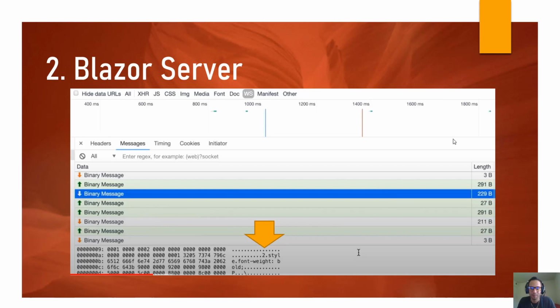If we see here the binary message that is being sent back, this message is by no means meant to be human readable, but if you see this WebSocket, the binary message that is being sent back and forth, the first thing is 229 bytes. That is by no means a big payload, and there is a JSON representation where you see that what is being sent from the server back is just the font weight bold. So that's the efficiency of Blazor.